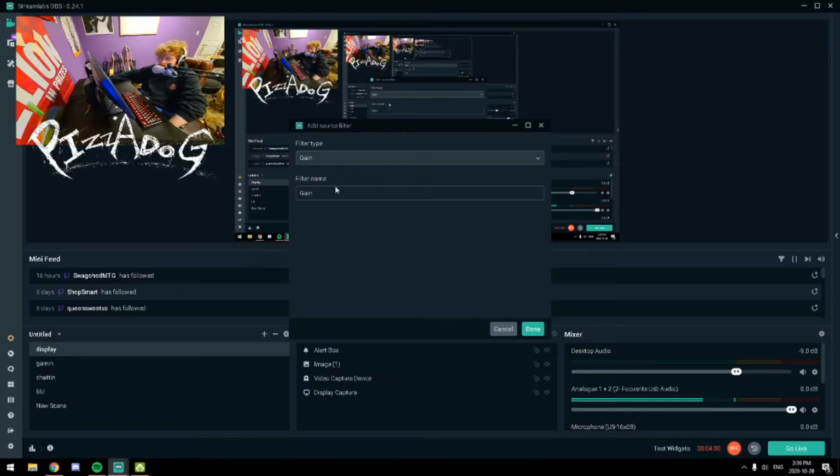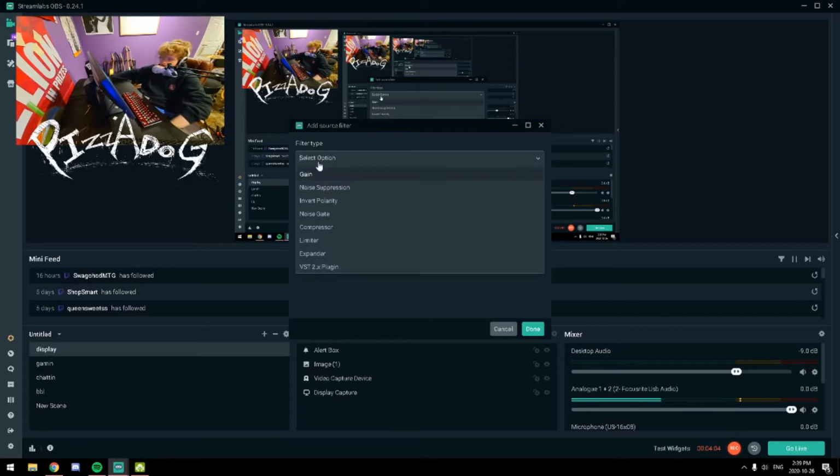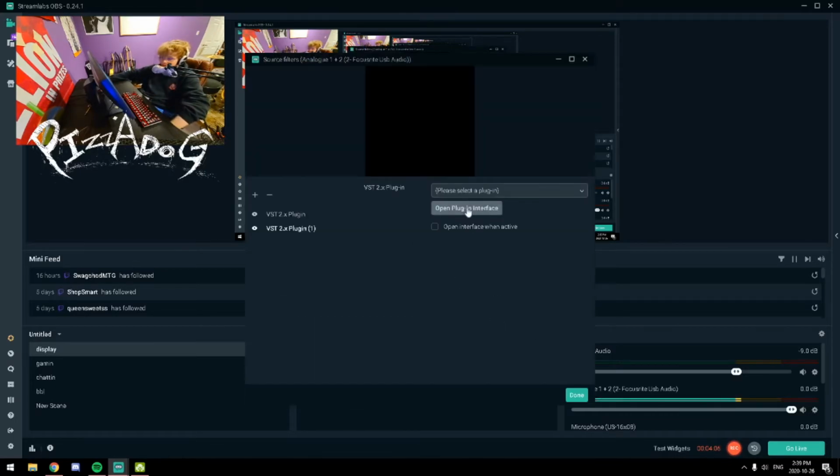Next thing I would add is a compressor. So filter name, if you want to be organized, you can just name it comp. That's what the cool kids call it. Compressor works as a dynamic. It balances the dynamic frequencies in your audio, which basically means if you're talking quietly, it will bring up that level to be whatever you set it to. And if you're talking loudly, it'll bring down that level to be whatever you set it to.